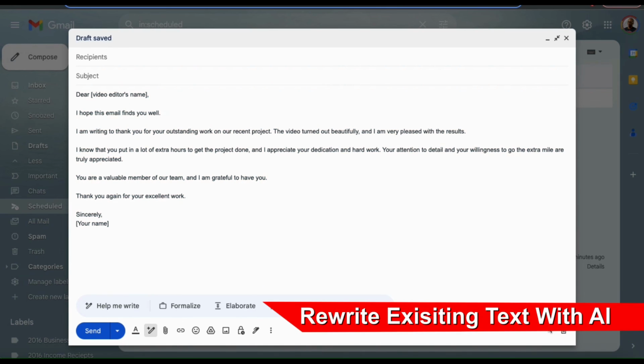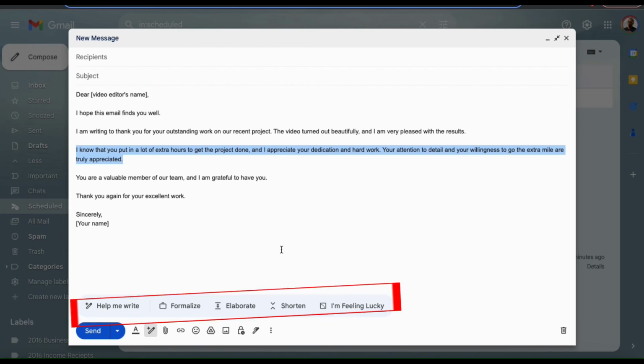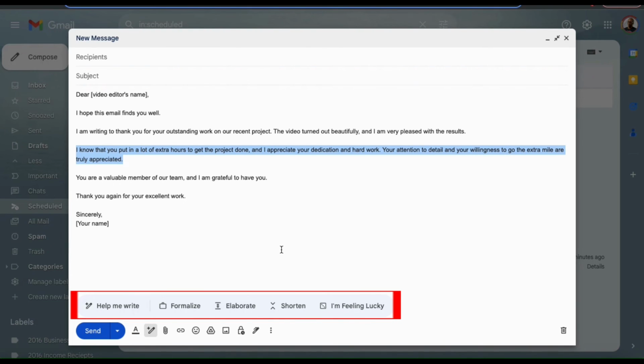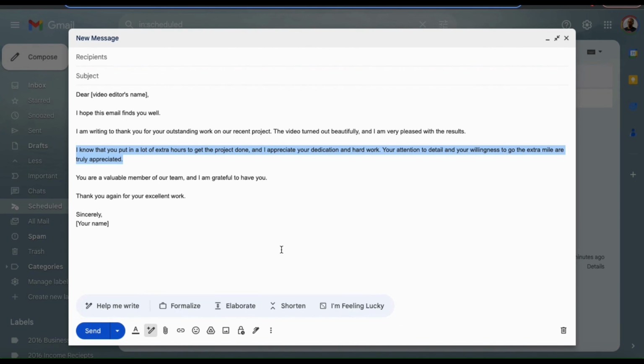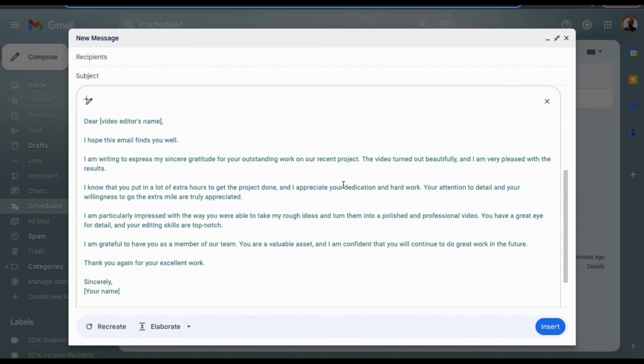If you already have existing email text or want to continue editing the text that you generated, you can easily do that from here as well. For example, I can simply highlight this sentence here and use the AI tools at the bottom here to refine the text. We have all the options that we went over earlier, including formalize, elaborate, shorten, and I'm feeling lucky. If I click on elaborate, for example, the sentence I have selected will then be expanded using artificial intelligence.